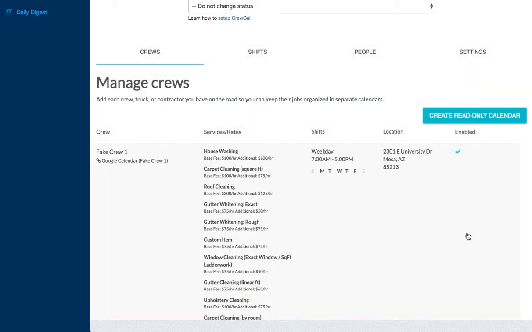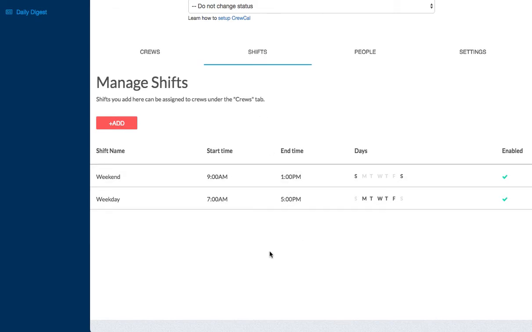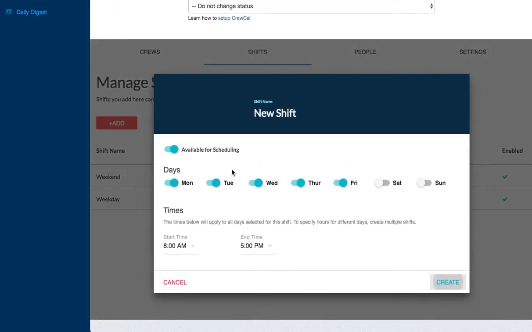Okay, let's go to part 3, setting up shifts, people, and the final settings. So shifts, you can click here, you can add a shift, and when you're doing this, you can choose what days this shift goes and then what times of the day that shift goes.